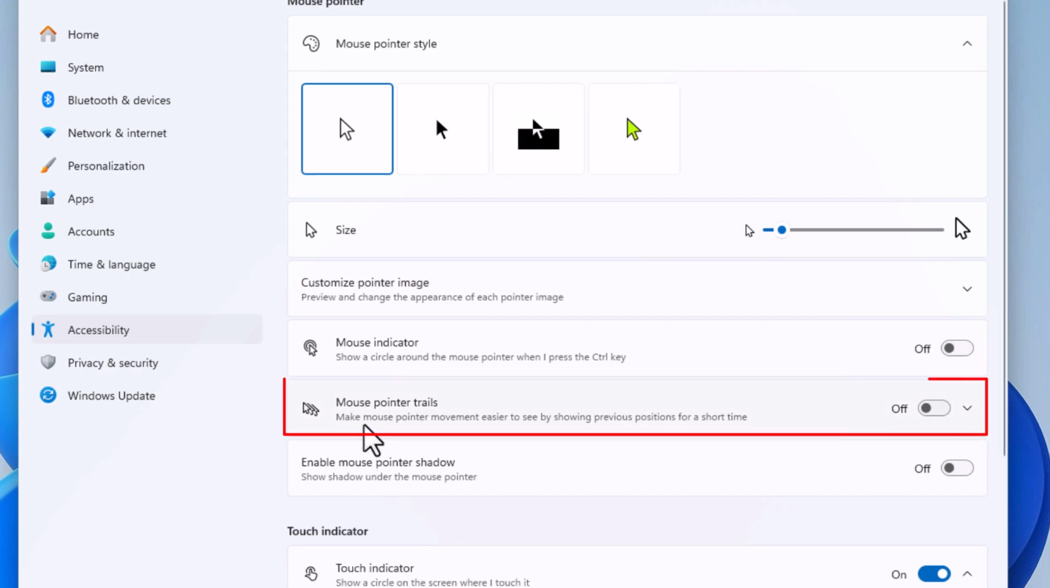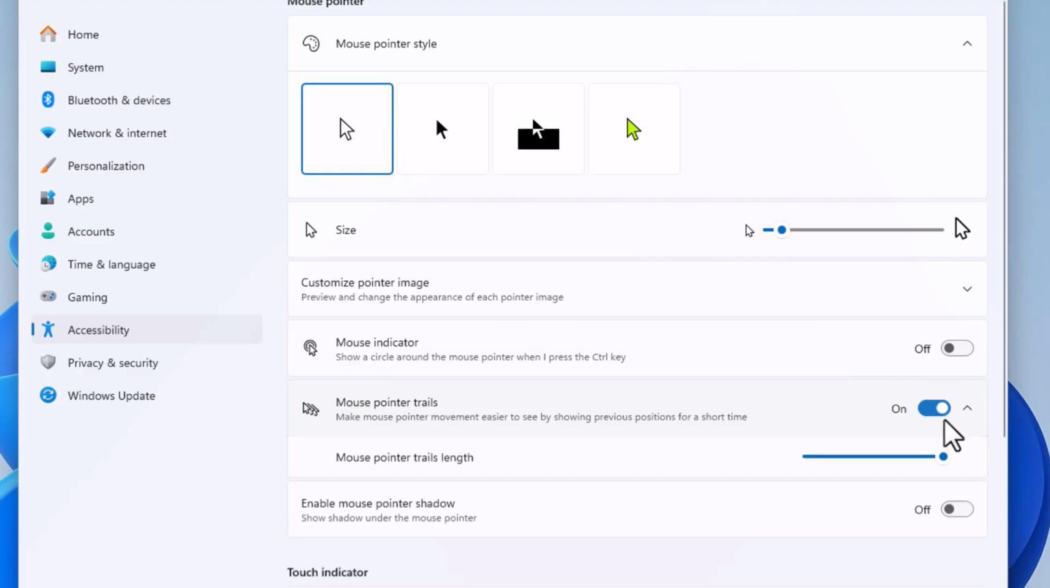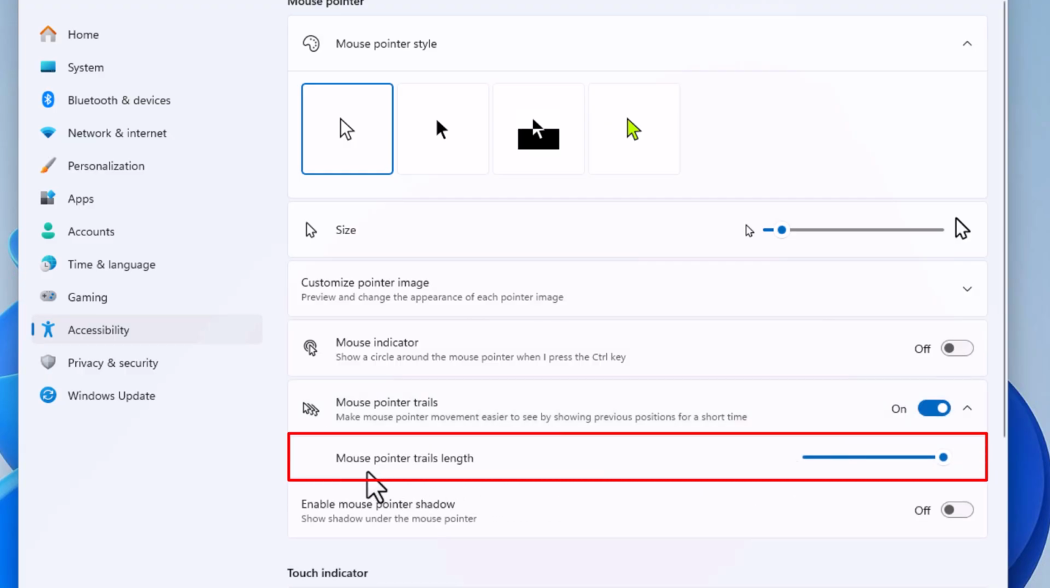And then right down here, Mouse Pointer Trails. Make mouse pointer movement easier to see by showing previous positions for a short time. You would enable this right here. And then down below that, if you have it enabled, this next line will appear, Mouse Pointer Trail Length.